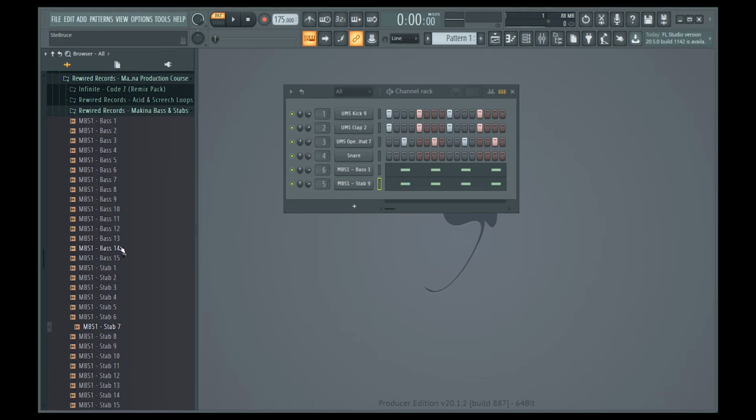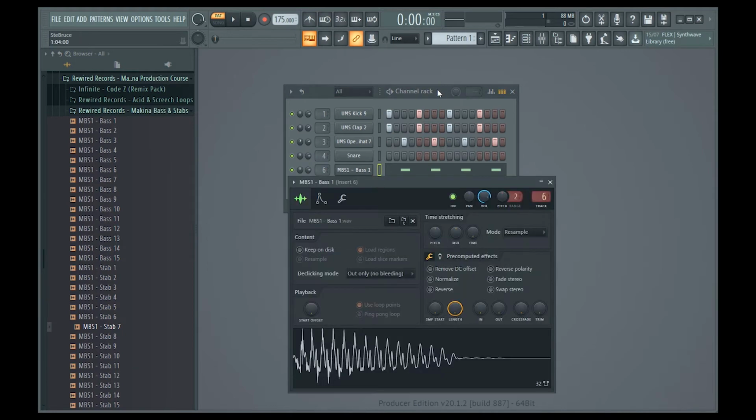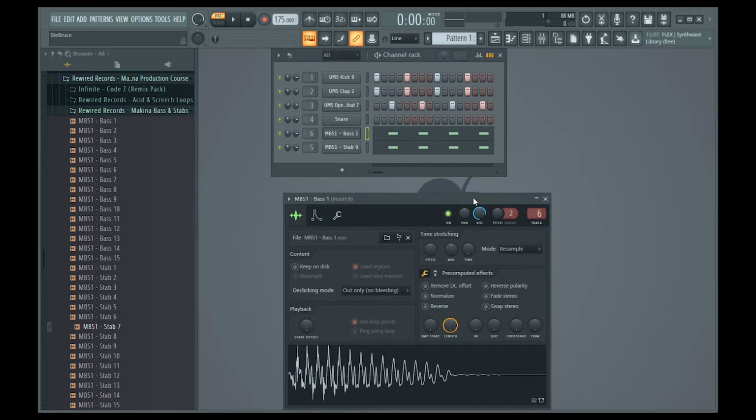You can just hold shift and use the up and down keys, but you need to make sure you're selected on the sound that you want to swap. So if I wanted to swap the bass, I would just click on the bass here, and if I open the sample properties here, you'll actually be able to see the sound changing as I do it.